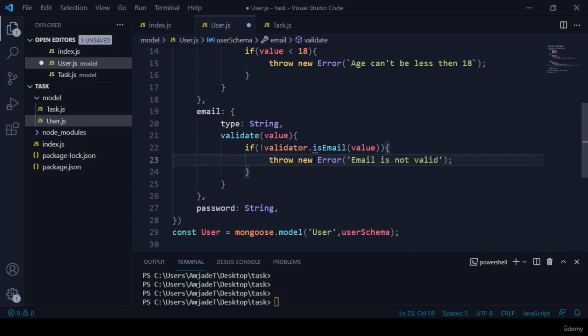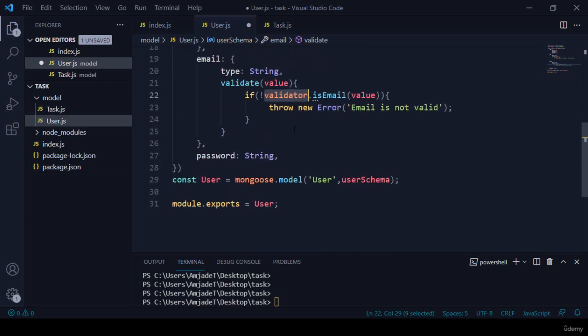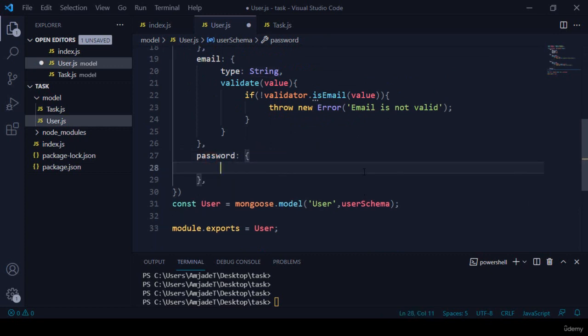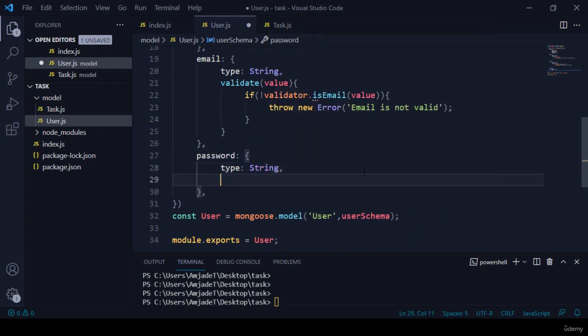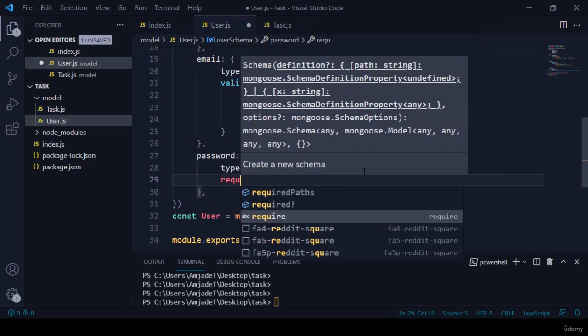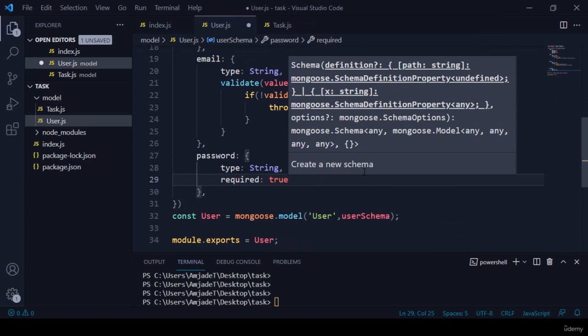I hope friend every part is very much clear to you. So that is our validator. Yeah, I have already loaded this validator, everything is great. And also there is another one, password. For the password I want to make this field type, and for the type I want to make it a string. That will be the string type. Okay, so that is a string type, and also I want to make it required. That will be the required, and required will be true. So I simply added that as true.